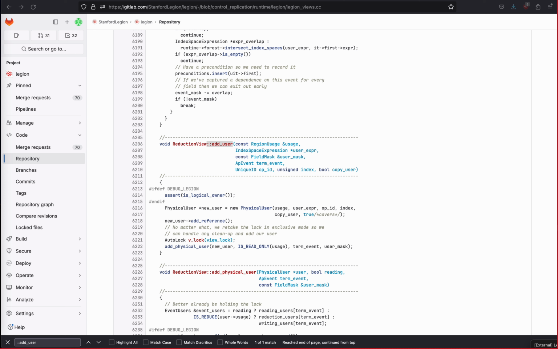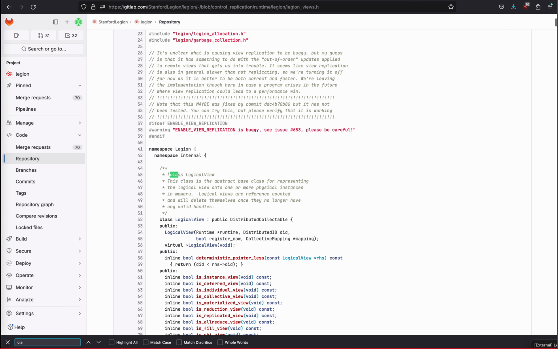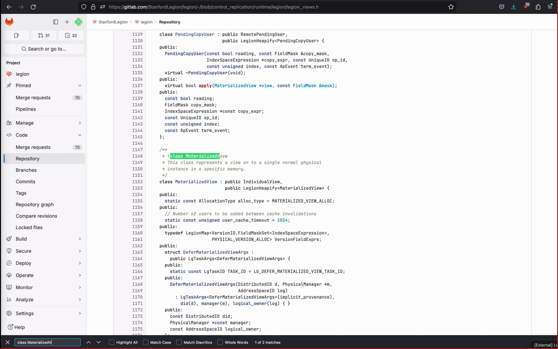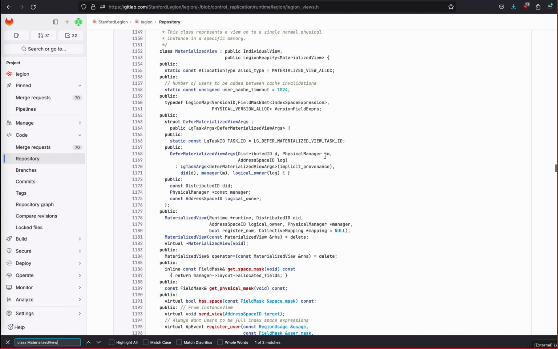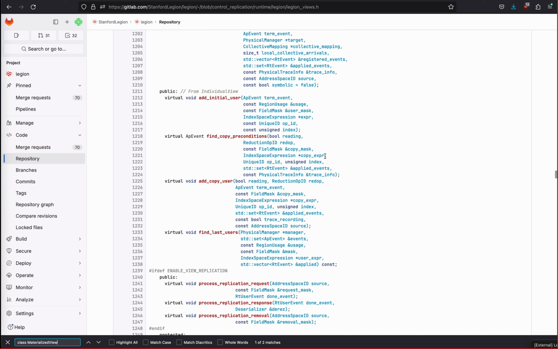If you recall, last time we were looking at the materialized view class, which is effectively the data structure that we use to track all the users on a particular physical instance in a specific memory, and to actually do the analysis to figure out which operations are overlapping. When you try to run a task or a copy that uses a physical instance, you want to find all the prior users that overlap with that on any fields or any index-based expressions, to be able to track what dependencies you need to record on each of those.